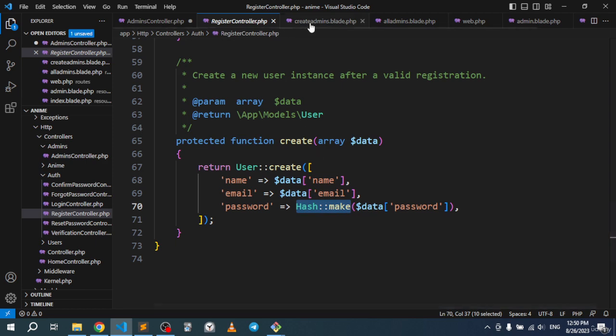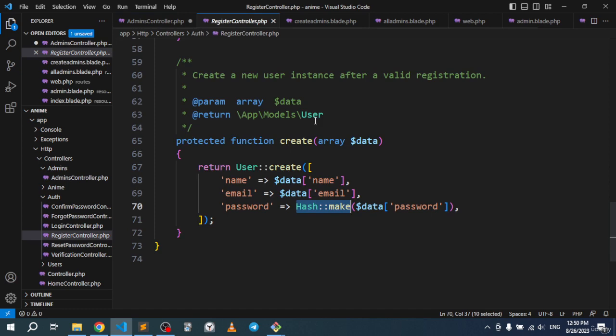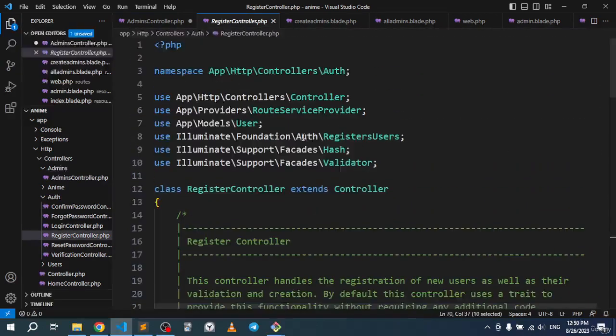So I'm going to copy this, go ahead right here, and grab this up. I'm going to use my hash class and make a hash out of the data that the admin is going to enter. All right, and not only that, we need to import this class.